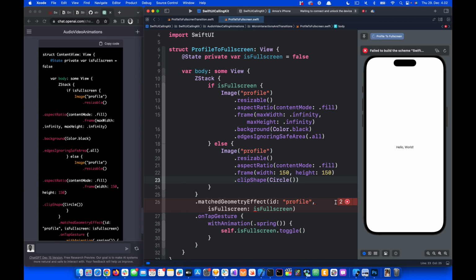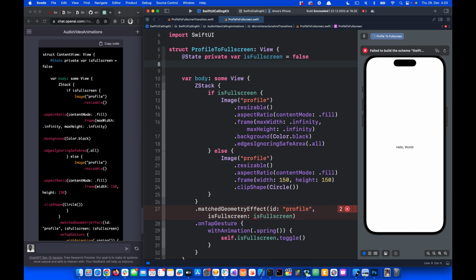We have a second error because it tries to add the matched geometry effect with this state variable, which is wrong. We need to add the namespace property wrapper. It is used to hold related views so that you can transition seamlessly from one of the views to the other. We can define the namespace property wrapper with @Namespace. So let's create the namespace morph seamlessly and then put a comment on the matched geometry effect modifier.